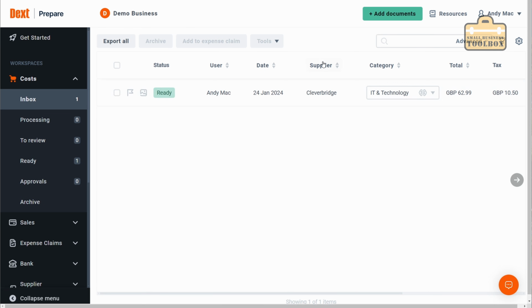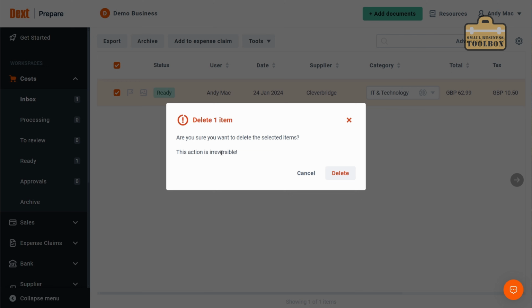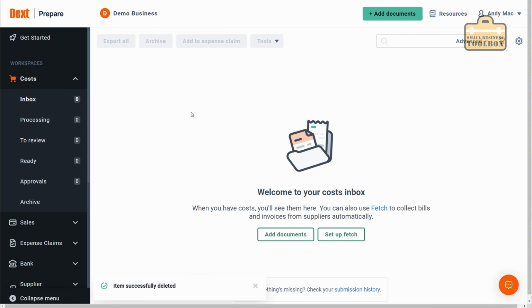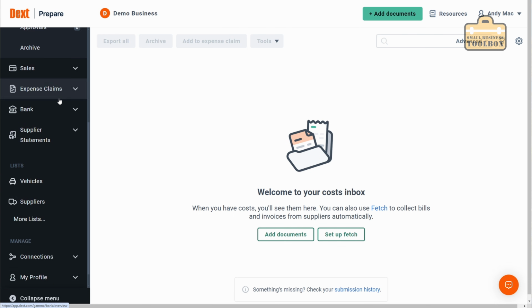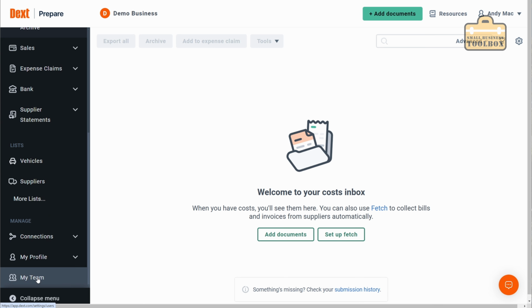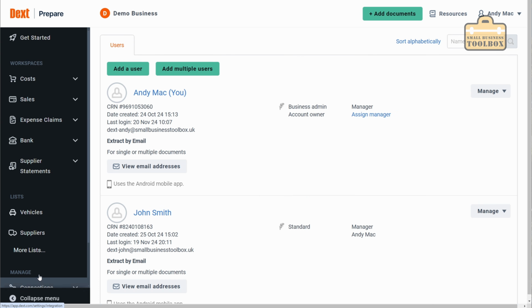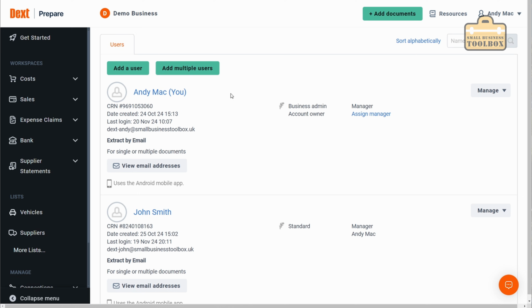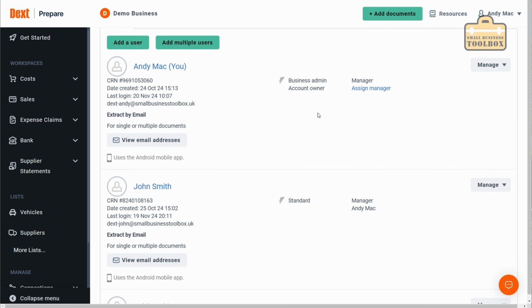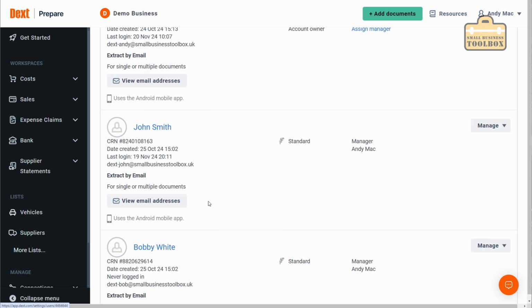So that covers manually adding a document into Dext, but you want to be a bit more automated than that. So let's delete this out, and I'll show you another way that you can get documents in. Because as I briefly mentioned earlier, you can have a full team set up in Dext. So for example, I've added users onto the platform here. I've got me, Andy Mack, assigned as the manager and admin person, but then we've also got two other users here, John Smith and Bobby White.